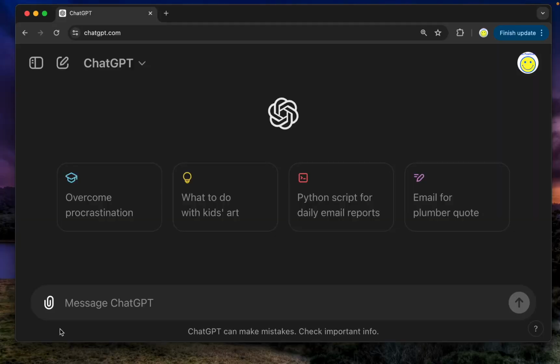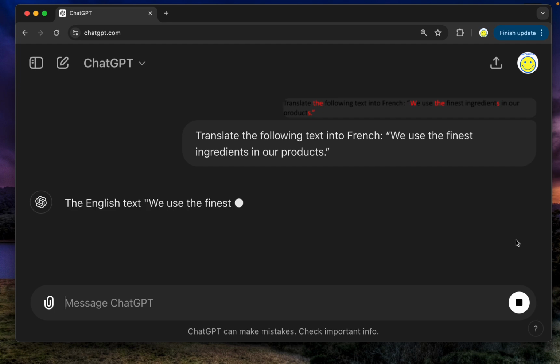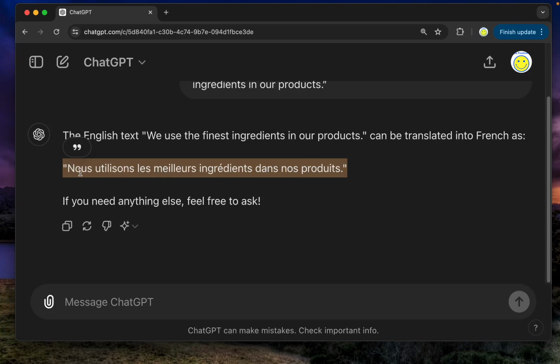To translate your text into a different language, type your prompt into the ChatGPT message field. For example, you could ask to translate the following text into French. We use the finest ingredients in our products. Then press enter on your keyboard or click the arrow. Here is the translation in French.